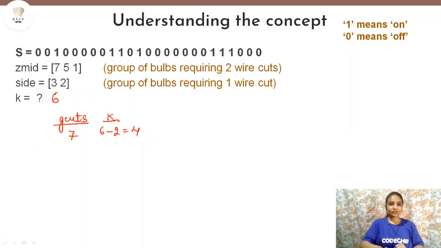Again we can select from Z mid. So we select 5 and k will again be reduced by 2. And why is it reducing by 2 each time? Because we are selecting the 0 group from Z mid, which requires 2 wire cuts. So that is why k is each time reducing by 2. So here 4 minus 2 is 2.